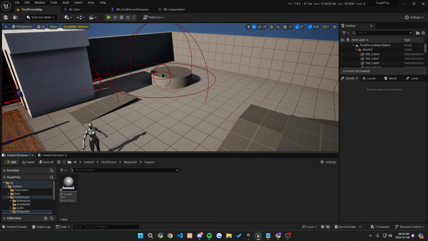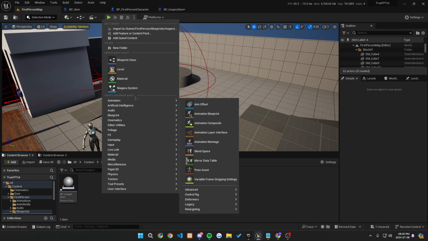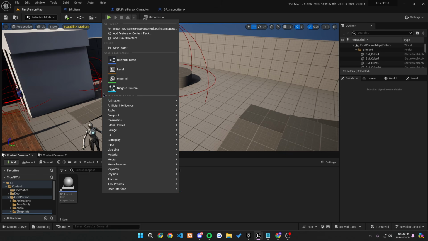However, before we actually create that widget, let's do a couple of things. First, let's go to our blueprints and then into our inspect folder. Let's right click, and then instead of actually searching, there's a way that people don't really know about. You can always just type in what you're actually looking for.